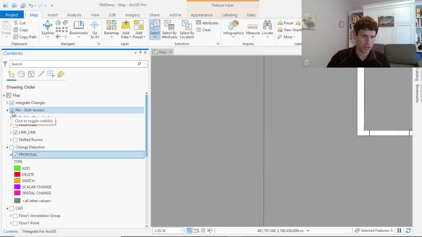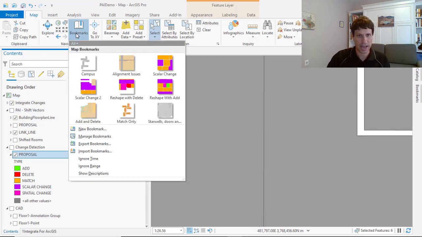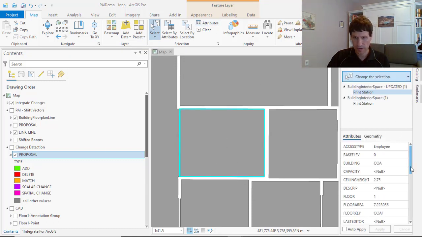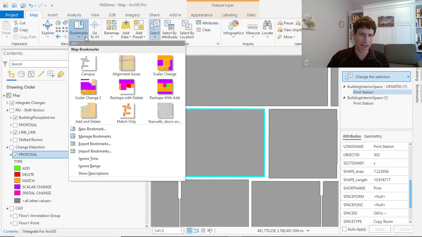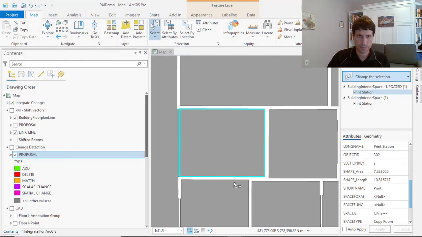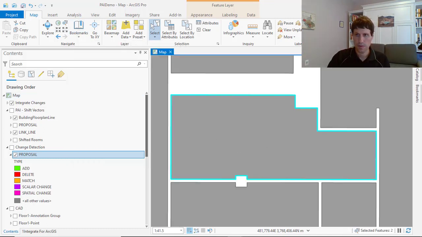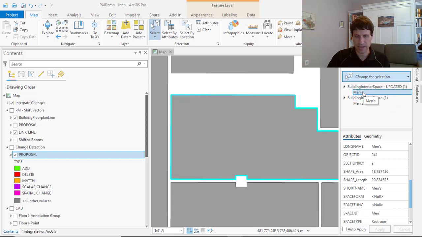So we'll go ahead and turn on those changes, and let's go back and look at some of those areas where we had some issues. Where we had that scalar change, we have now updated this to have the proper code. So now the space ID has been updated. If we go back to where that bathroom was, in this case, we have now updated the space ID to be men, not men's.